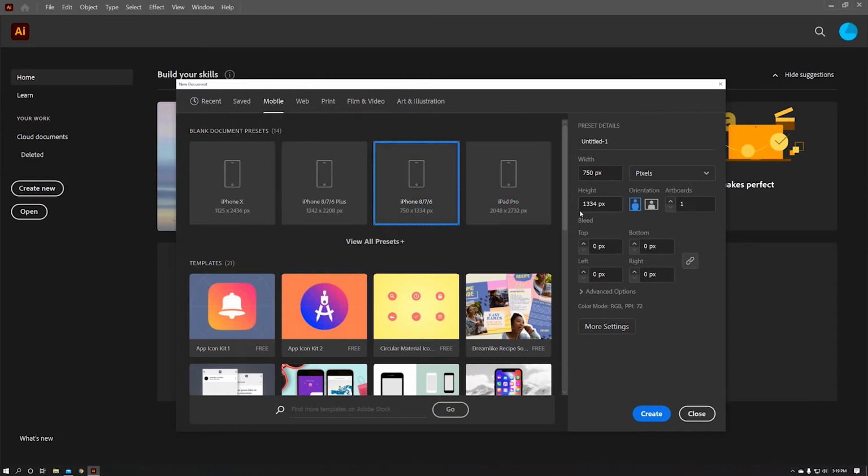You can see that the width and height have been changed to match the dimensions of an iPhone 8, and we can always change that later. Give your file a descriptive name. For our exercise, we're going to be creating assets for a healthy remote work flyer.